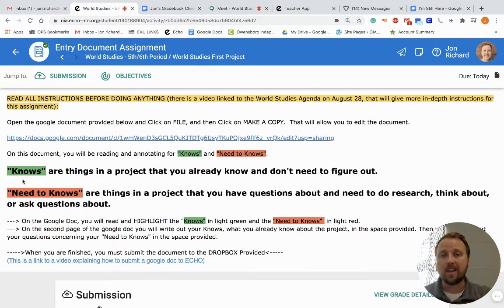And we have you develop, as students and as a class, the questions you need to ask to make this happen, okay? So on the Google Doc, you will read and highlight the knows in green and highlight the need to knows in light red, okay? So kind of our goes and no-goes, our knows and need to knows. So on the second page of the Google Doc, you will write out your knows in I know statements. So I know that blah, blah, blah, or I know this. And then what you already know about the project in the space provided.